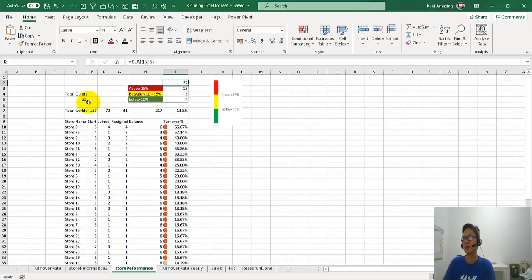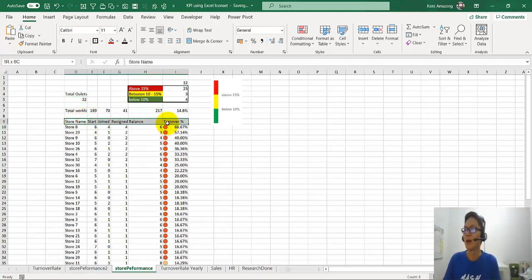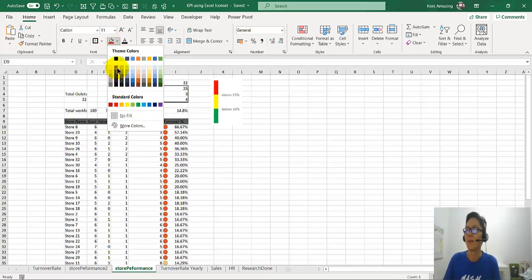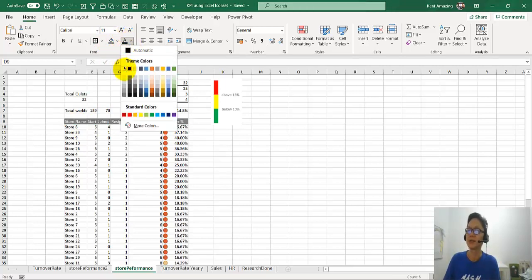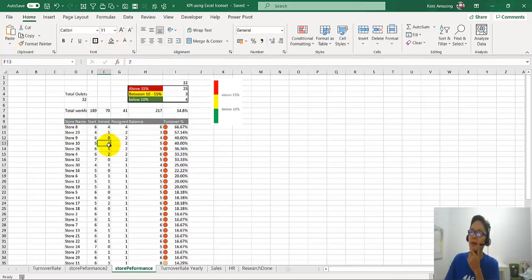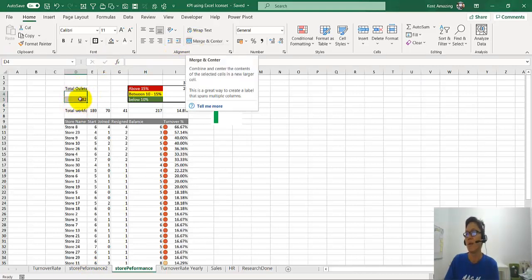Okay, total is 32, right? It's matching with this total outlet. Okay, so I think that is pretty good. If you want, you can also use some coloring for this gray area. And what is missing, right? Maybe you want to make a bit of highlight, so you can highlight this thing and do your merging.